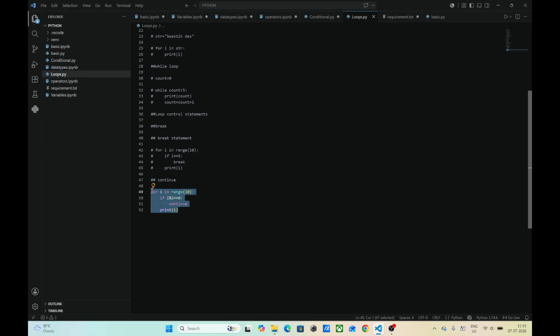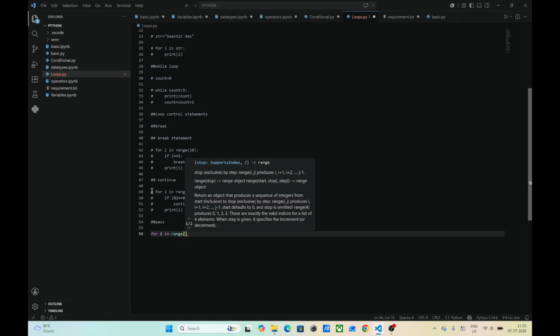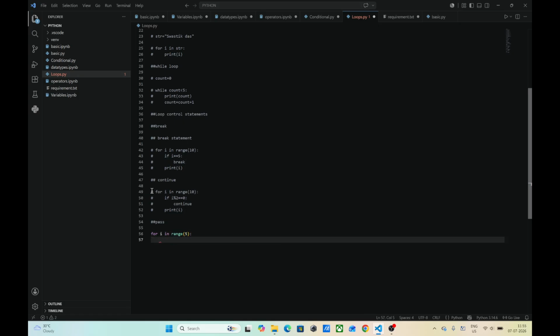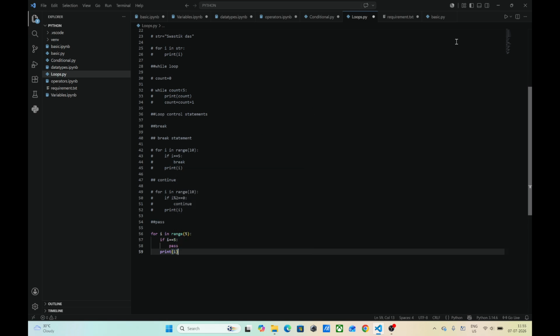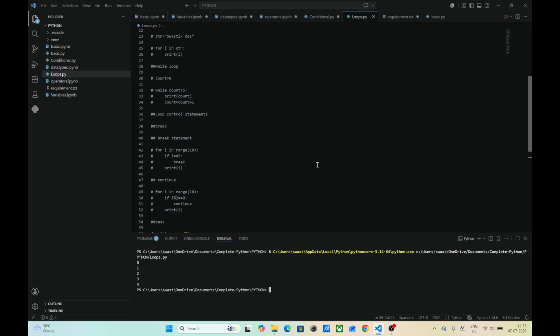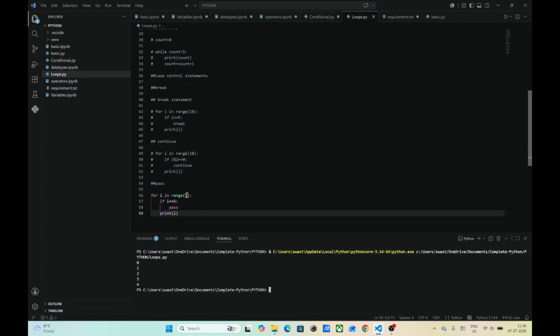One more loop control statement is there, that is pass. Pass is a statement that is a null operation, meaning it does nothing. For i in range, I am showing you with an example. Let's say 5, and if i is equal to 5, then pass. After that, print i. So what will it do? It does nothing. 0 1 2 3 4.